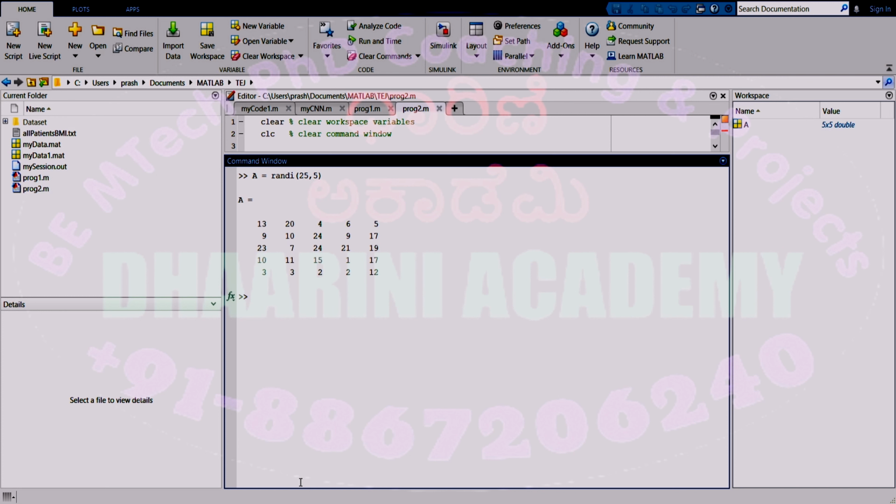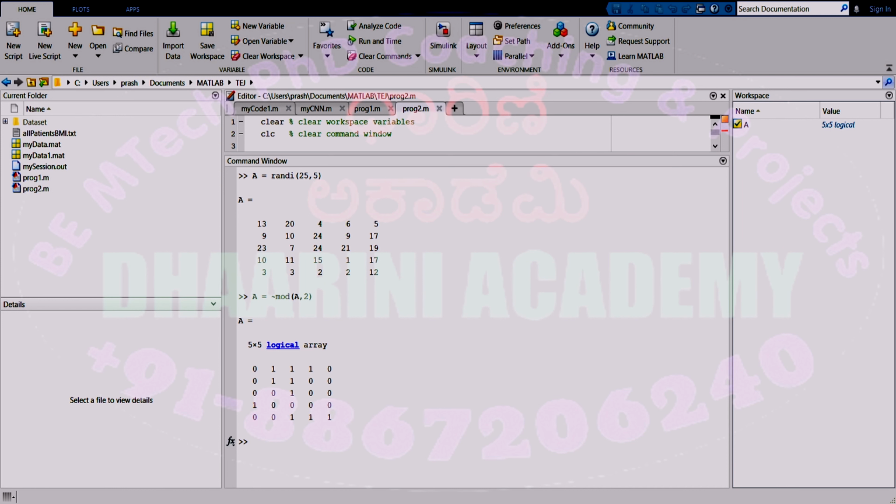Okay, I got this. Now I will say A is equal to, I'll try to find the even numbers over there. Okay, not of mod A, 2. All right, so you get a logical array because I am checking the not of mod of A, 2. So you found which of the elements of A are even, right? Wherever you have 1, it means yes, they are even numbers.